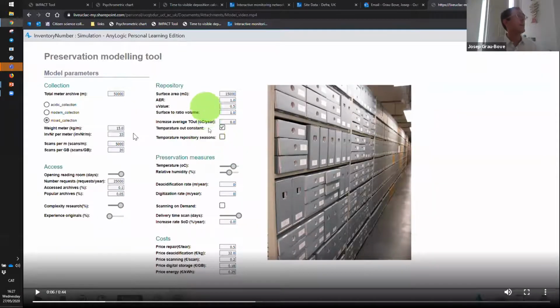Then you define your repository. So you would define the surface area, the air exchange rate, how leaky it is, and then preservation measures: deacidification, scanning, and temperature. What is it that you want to do? You can choose only temperature, only deacidification, doing nothing, and only digitizing, hoping to reduce access. You can choose any combination you want. And then you click play. Now in the video, the user is setting up some parameters, adjusting the humidity.